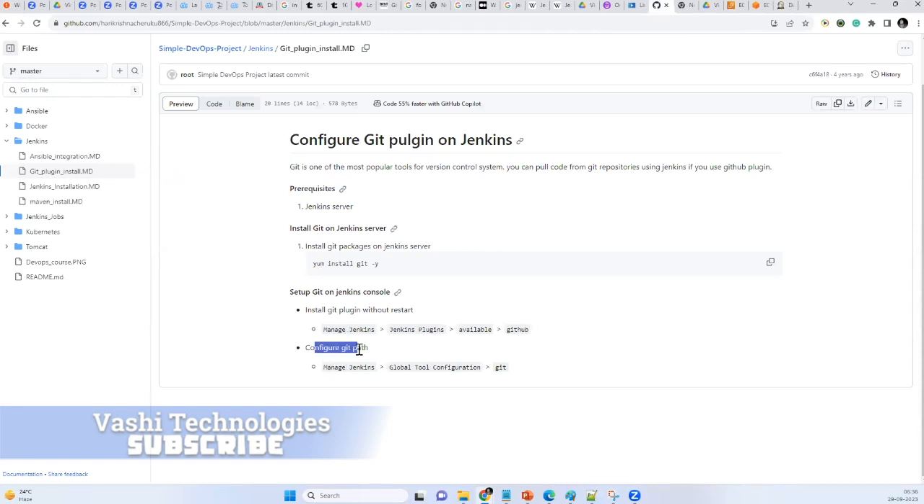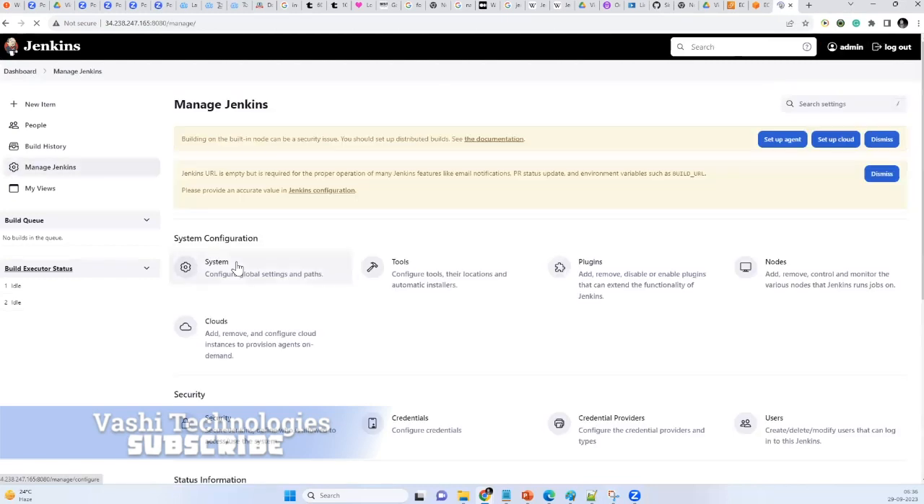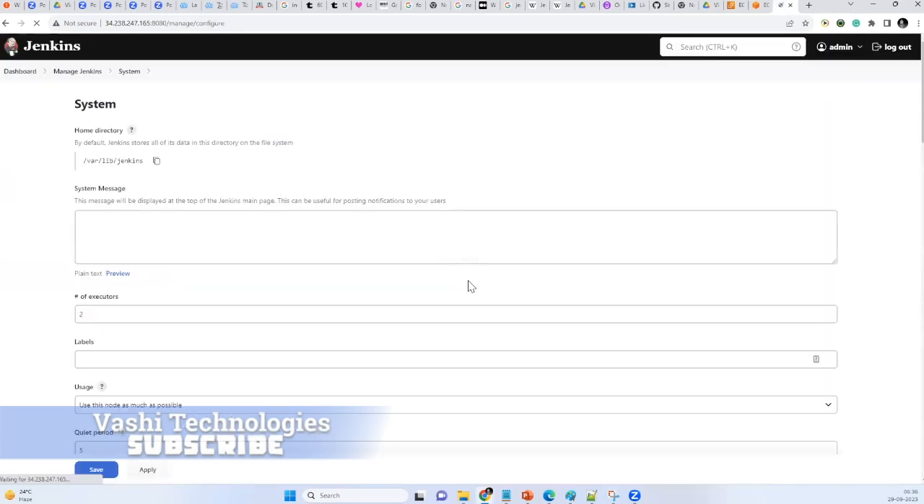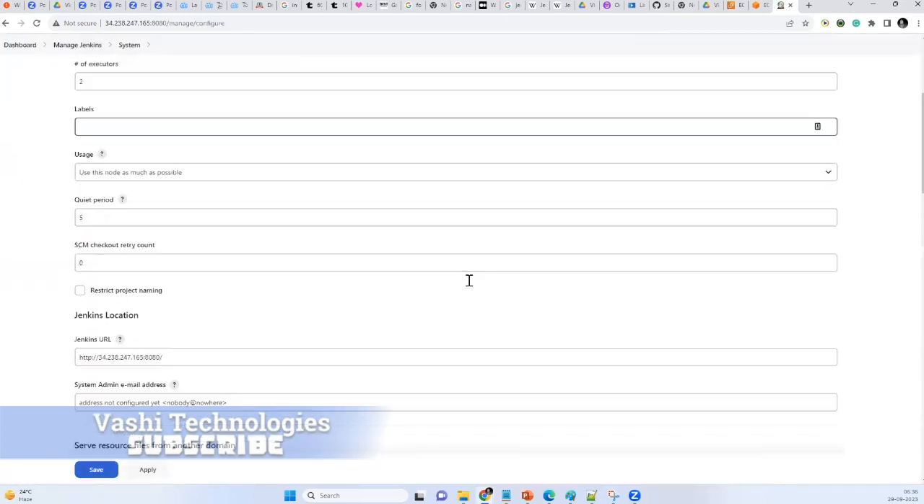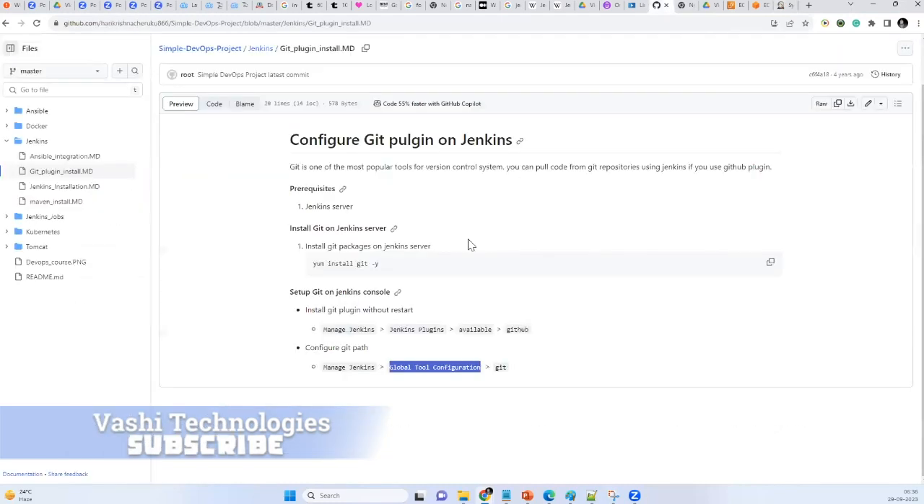So for GitHub, configure the path. Go to Manage Jenkins, Global Tool Configuration, then the Git tab. So Manage Jenkins, then configure global settings and paths. Here we can set the Jenkins. So Manage Jenkins, Global Tool Configuration, then Git.